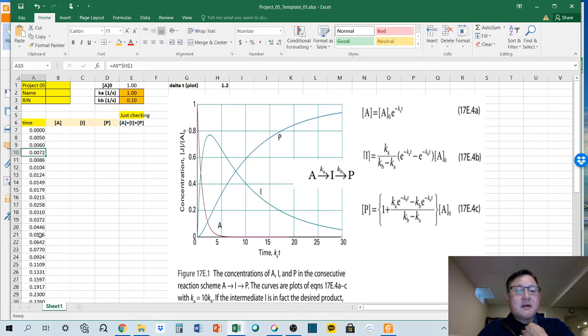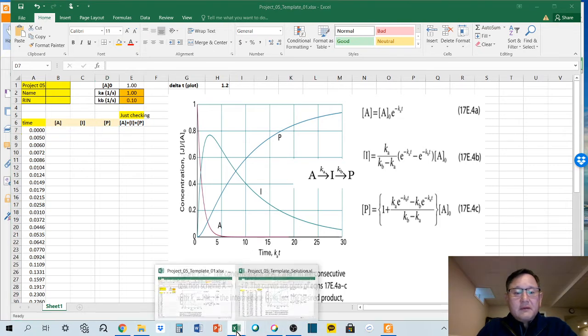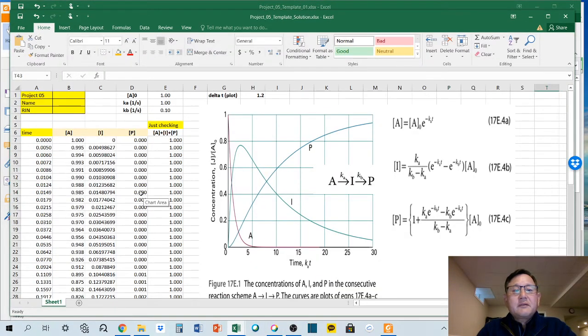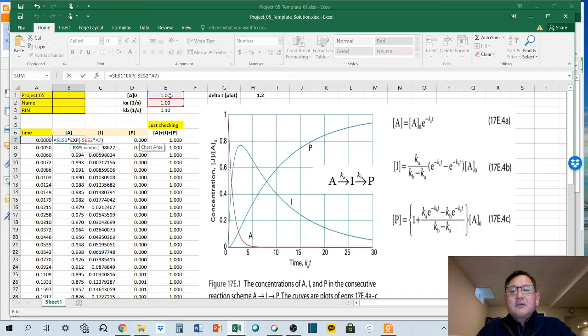So I will provide the time axis for you, and you just need to calculate the A and I and P values following these notations. Okay, so here I have made my own calculation. If you look at that, the A value is nothing but the initial concentration, which is 1.0, times exponential of minus KAT. So I calculate those values. And then the I, which is using this expression, and so you can plot those.